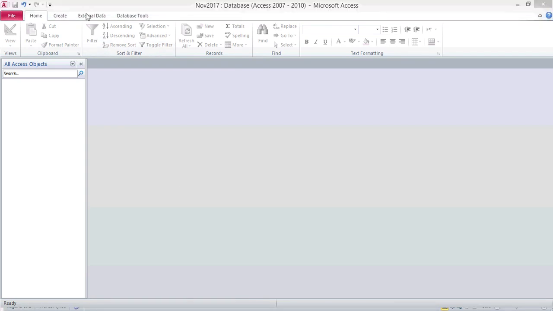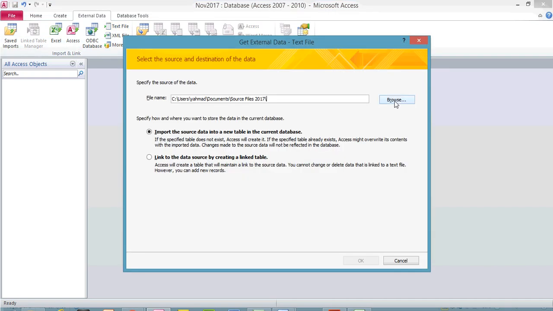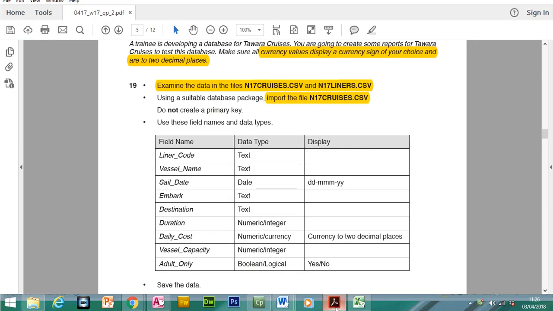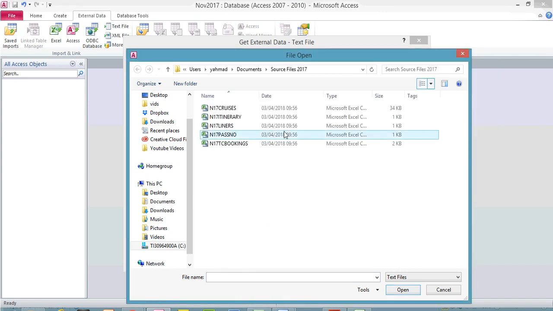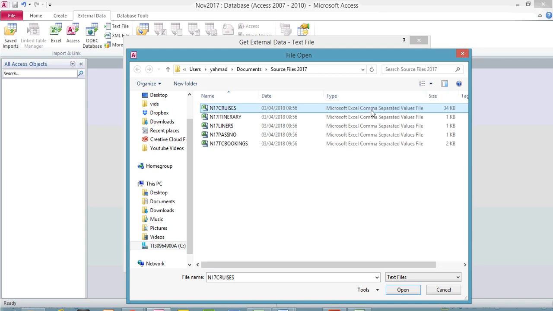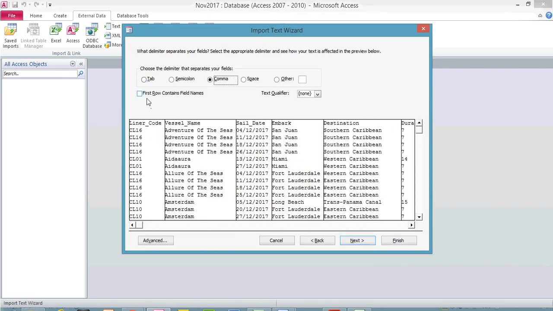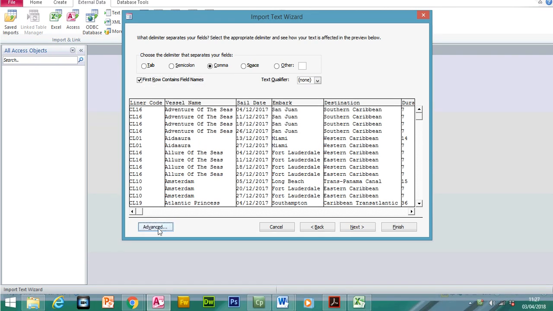So to import the CSV file, we need to click on external data, text file. Then we need to click on browse, and you need to browse and select the file. So let me check the name again. So N17 cruise. Let me change this to details. It's going to be easier to see. This is the file we need. So N17 cruise is going to be the comma separated value CSV file. Okay. Next. The first row contains fields, so these are field names, and then we can click on advanced.